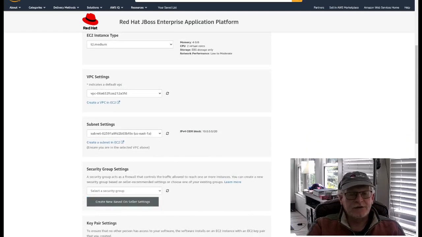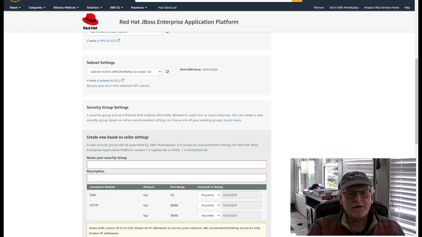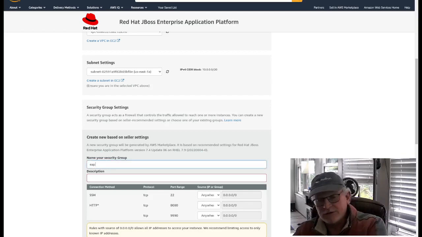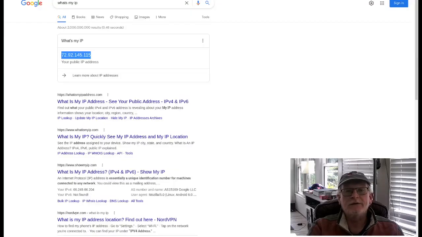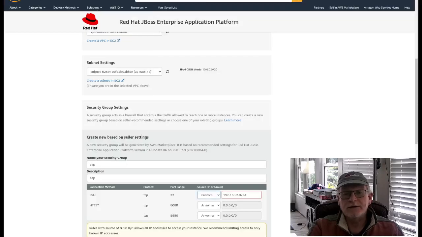Next thing then is just to create a security group, and we recommend options here. So obviously SSH port 22, 8080 for the web front end for EAP, and 9990 for the management interface. So let's just go with that, and I'm actually going to lock them down as well to my own IP address, which is this. So let's just paste that in there.